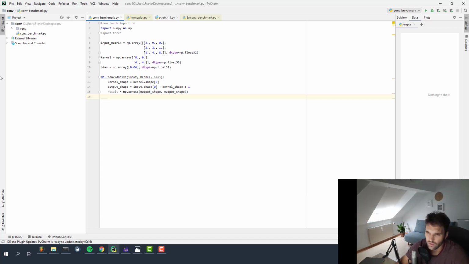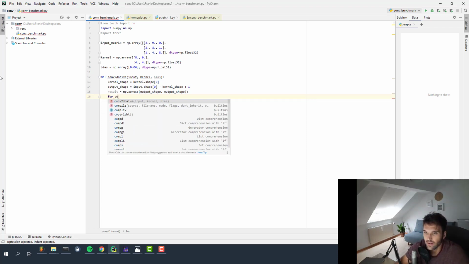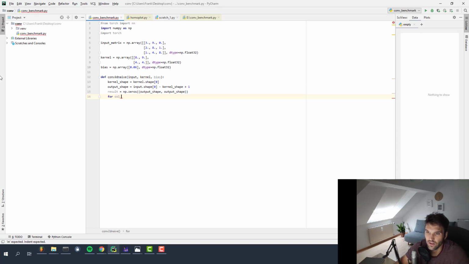And now what we basically do is we slide this kernel across this window. How do we do that? We take a counter variable, which we call row, and this is in range input.shape[0] minus 1, so that we don't overshoot. Same thing for the col. So we slide across the columns and the rows. Again, subtract 1 so that we don't overshoot.